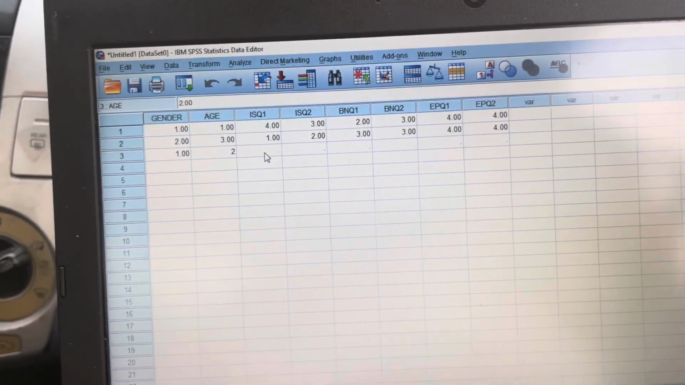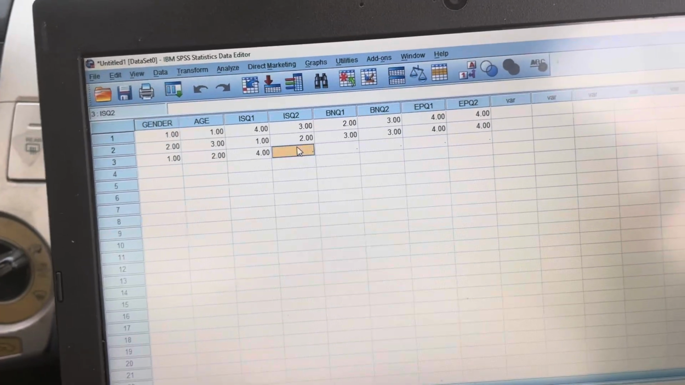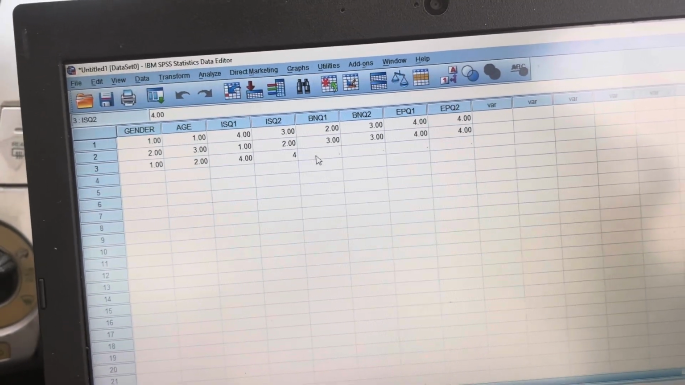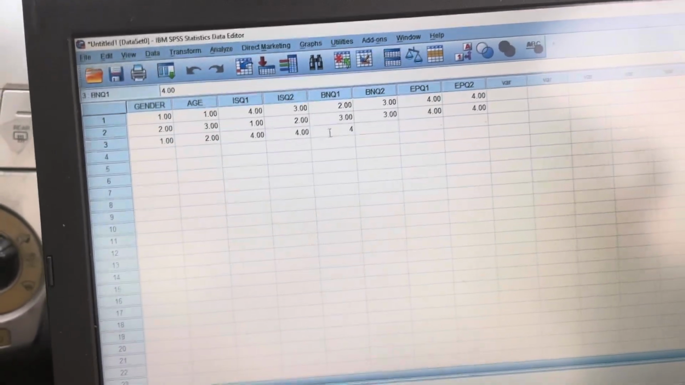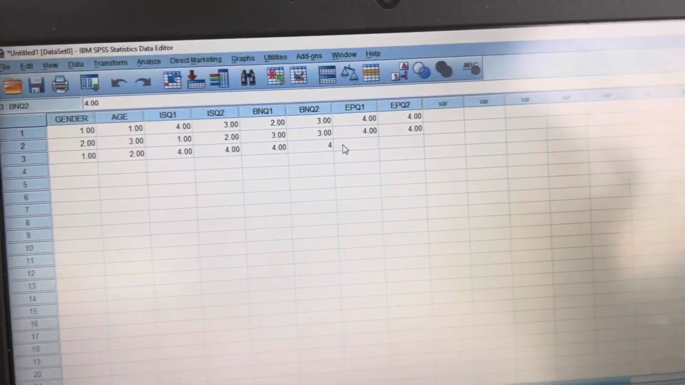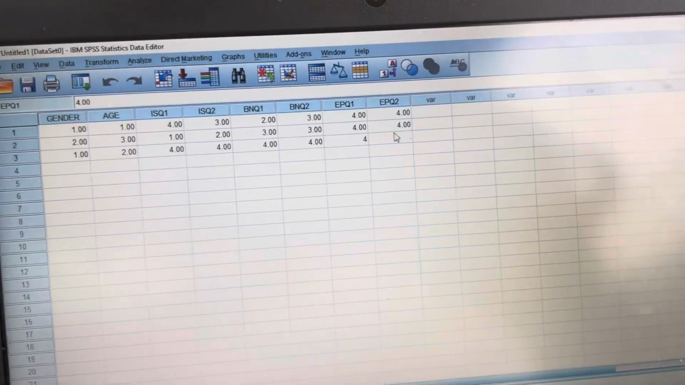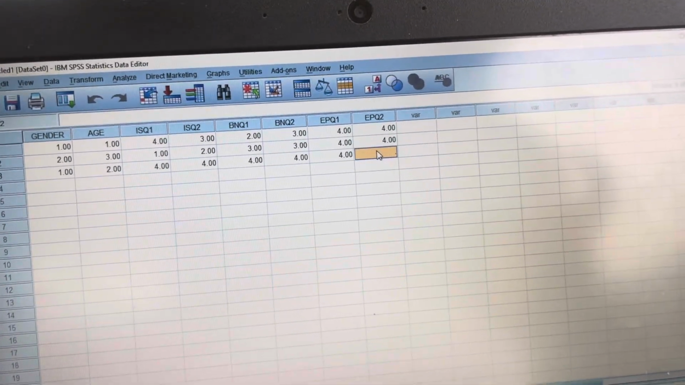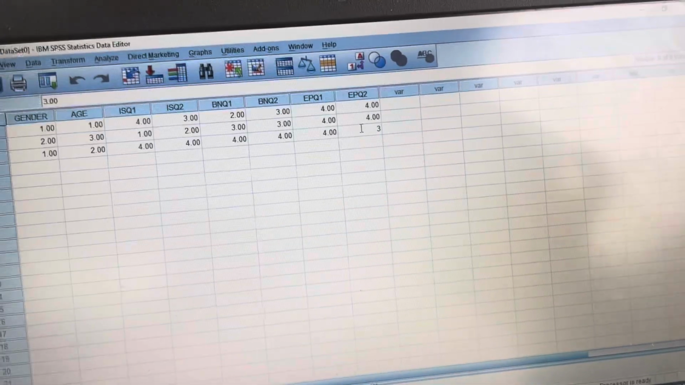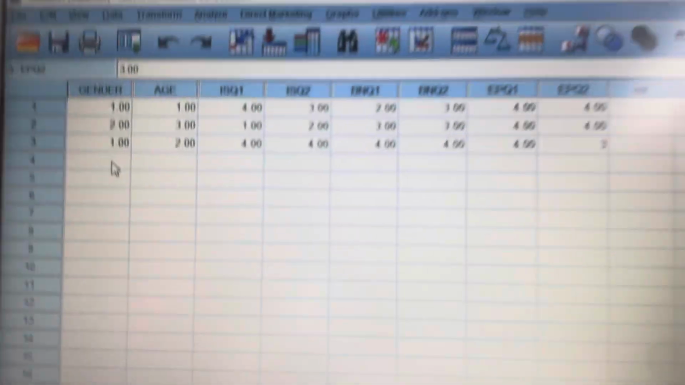Then for increment in salary question 1, the person strongly agrees. Then question 2, strongly agrees. Bonus, the person strongly agrees. Then bonus question 2, the person strongly agrees. Then for employee performance question 1, the person strongly agrees. Then employee performance question 2, the person agrees. Then we'll drop that one. We're done with the third questionnaire. Then we move to the fourth one.